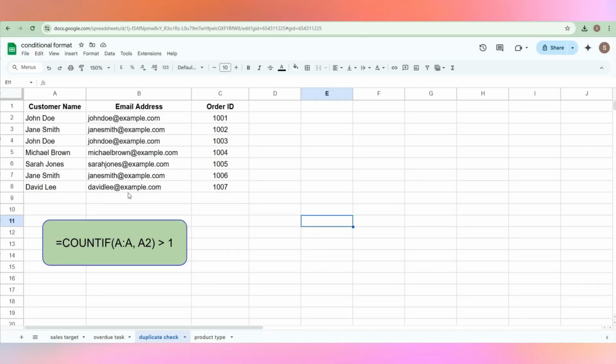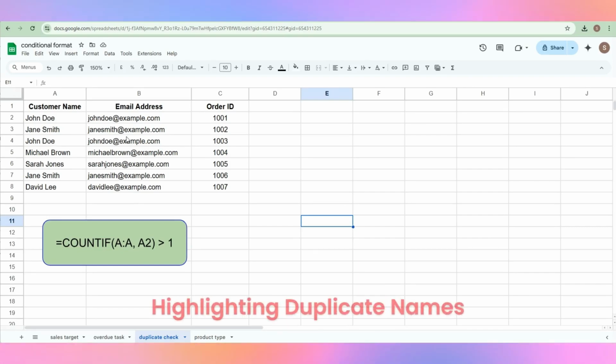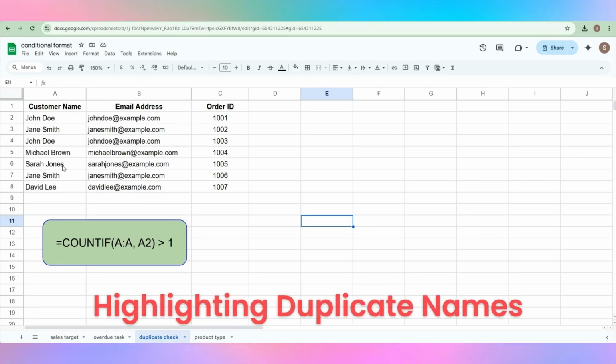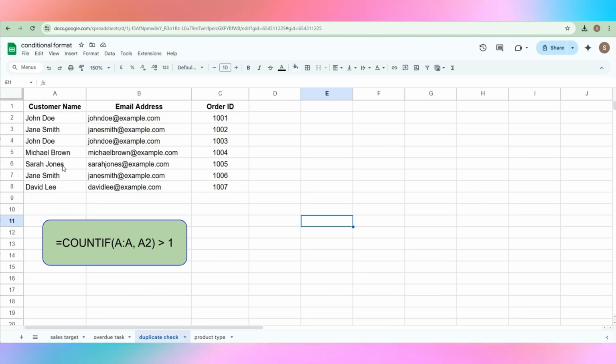Hey there. Today, we're going to tidy up a customer contact list in Google Sheets by highlighting duplicate names using conditional formatting. This will help keep things organized and make sure you don't have repeated entries in your database.